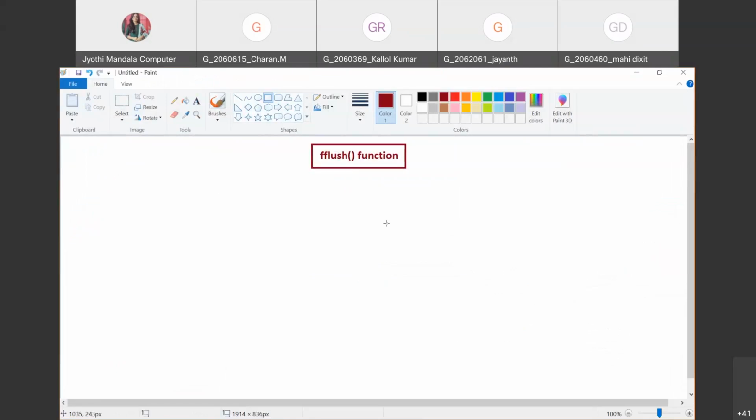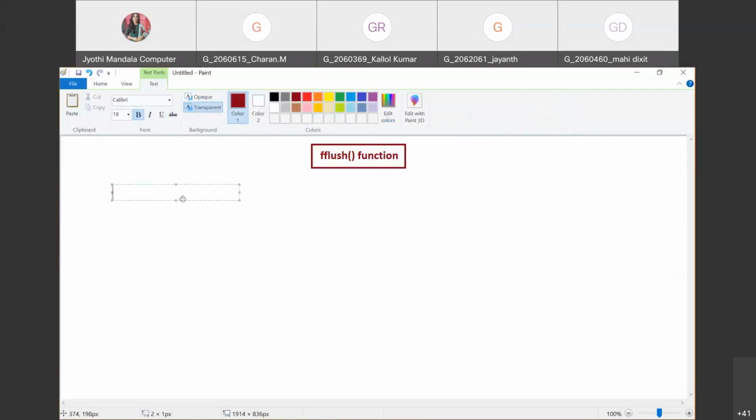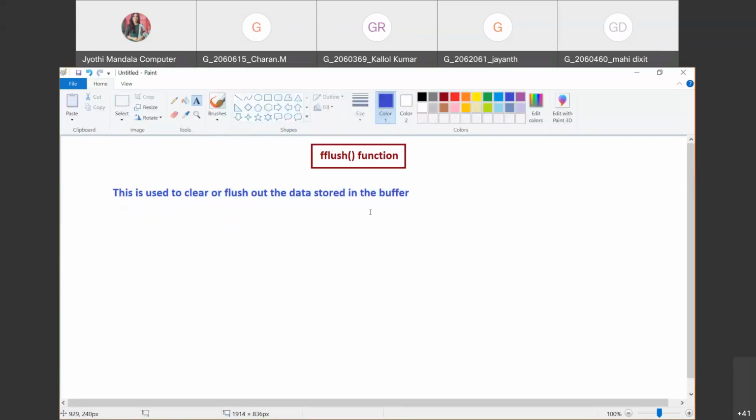Got it, all of you? What is the use of this fflush function? I'll write down the thing here. The fflush function is used to, note down all of you, clear, or you can also say flush out, the data stored in the buffer. Understood all of you what I'm saying? So this is used to clear or flush out the data that is stored in the buffer.